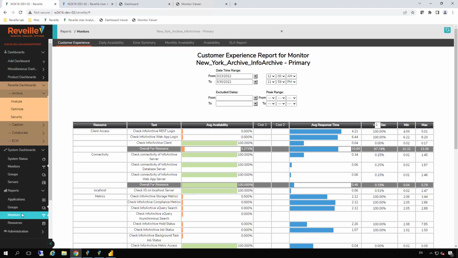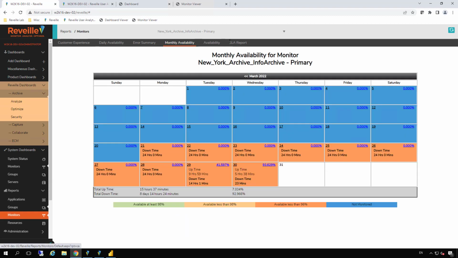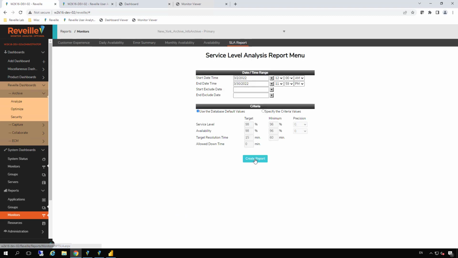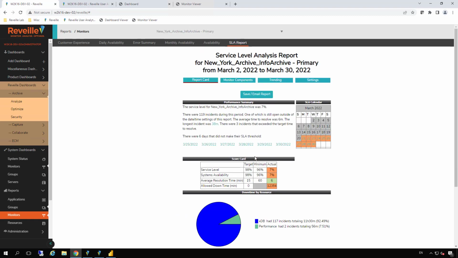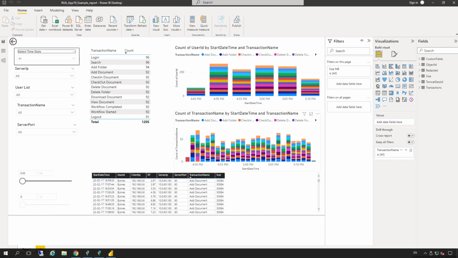Reveille also provides performance reports. Here we're looking at the customer experience report that shows how the system is performing for end users. Here we have the monthly system availability report showing any downtime there has been. An SLA report shows whether the InfoArchive system is meeting the required service level requirements. Reveille has a REST-based API providing access to Reveille data from other common applications. It also provides trusted data connectors with data visualization and analytics tools such as Microsoft Power BI. This allows you to create your own dashboards and reports using Reveille data with other organization data sources.